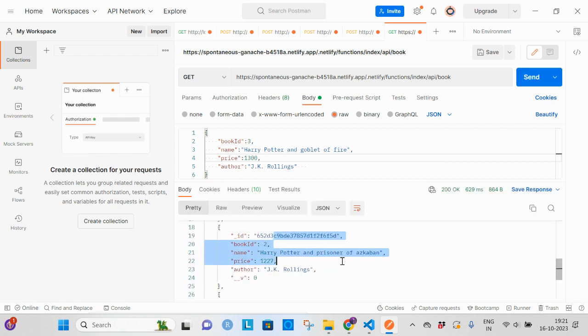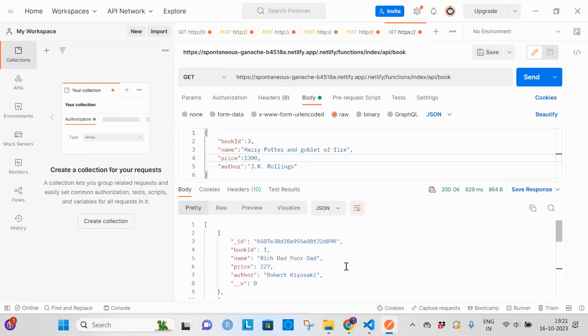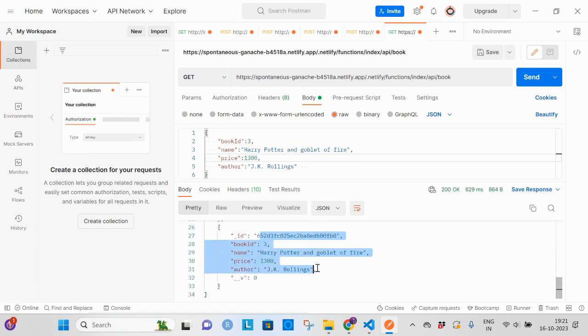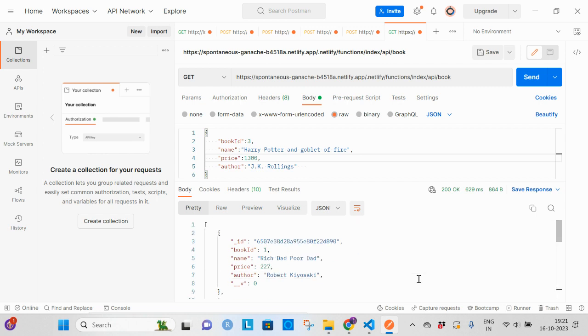So we have added this one, Goblet of Fire. So that is how it should be. It is just like the local one which I have covered in the class, but here we are deploying on Netlify so that it runs 24/7 on a non-local server. So that is about our Netlify deployment.